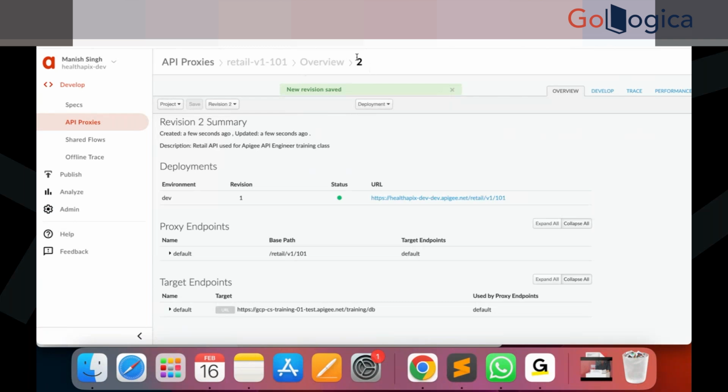Now it will be revision 2. You see there is a new revision 2, correct? So now in revision 2, and you can see revision 1 is deployed. By the time we continue to make our change in revision 2, revision 1 will continue to serve the traffic. So it will not do anything; the client will continue to make the call. Only when we deploy revision 2 will the latest code serve the request.